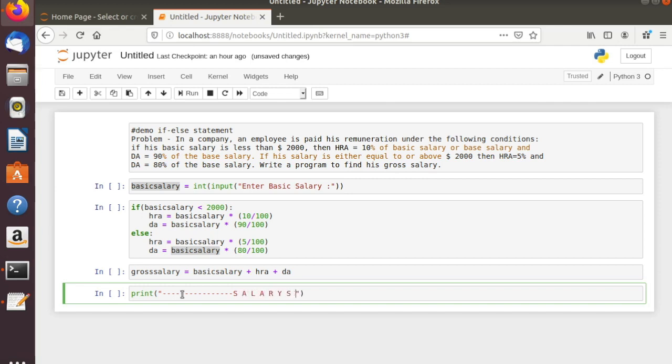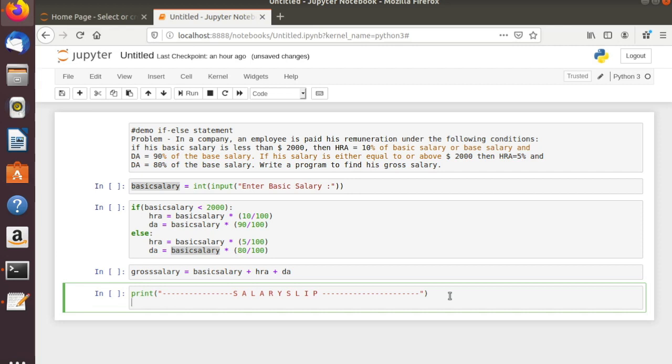salary, right? So you can do this beautification if you wish. Then you can print, sorry, this everything will be in lowercase, okay? Print your basic salary is what?